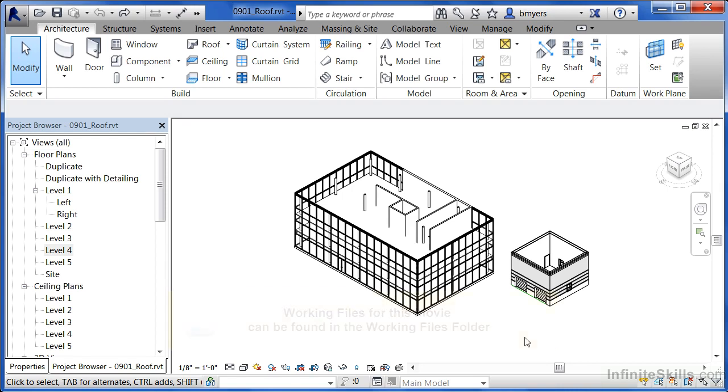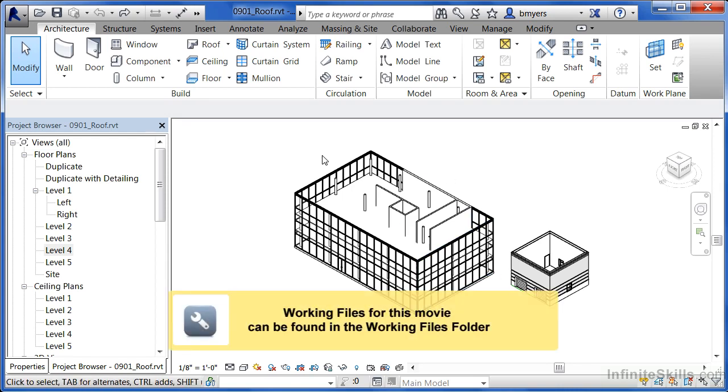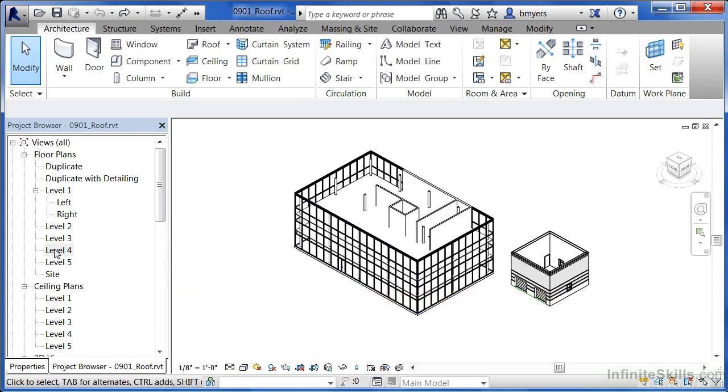In this exercise, we're going to learn how to place a flat roof over the top of our main building. One of the things I'd like to do is come over here to where level 4 as well as level 5 is located. And that's underneath the floor plans in the project browser. Now, level 4 and level 5 are really badly named.